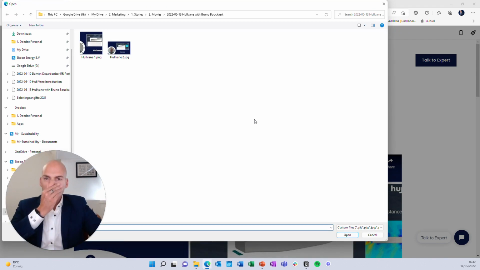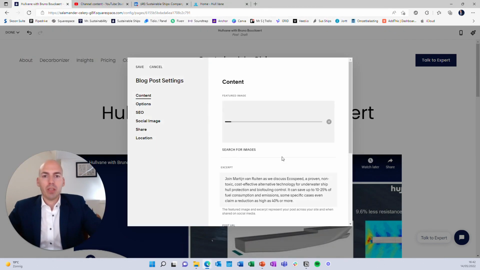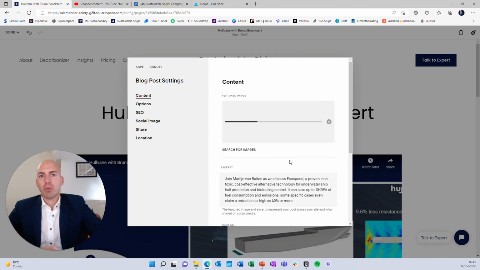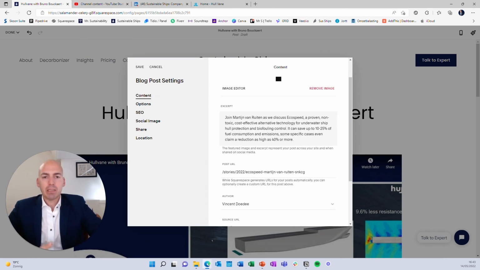So remove image. Now I'm going to go for the PNG. It's pretty big, so we're going to go for JPEG as well. The difference between the two is PNG generally is higher quality, so it takes longer to load. So it's not that bad if you do PNG. And we're going to call it Hulvane with Bruno Bogaert. Say after a few times I know how to spell his name.